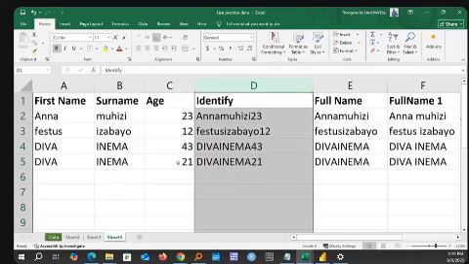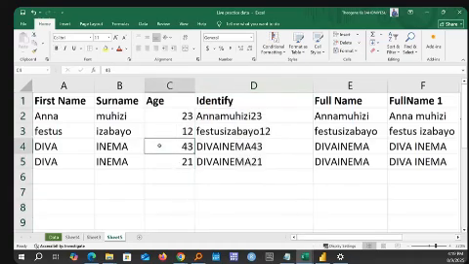Let me change this person's age to 21, and we see what happens. These two people are the same because they have the same name and the same age, so the red color appears there. Now we have seen how you can highlight, but with duplicates we don't remove both people together. We remove one. That is why we are going to use a formula to identify one.